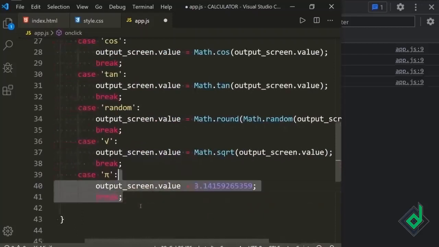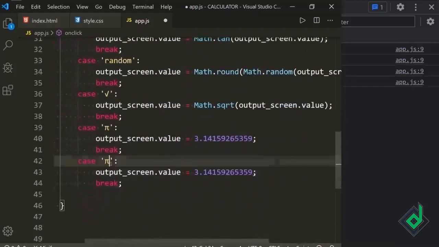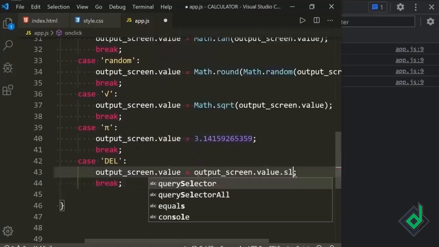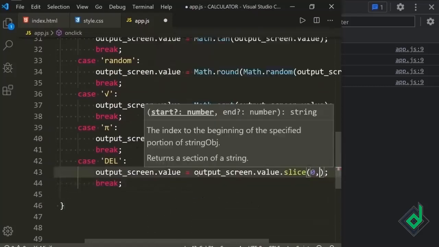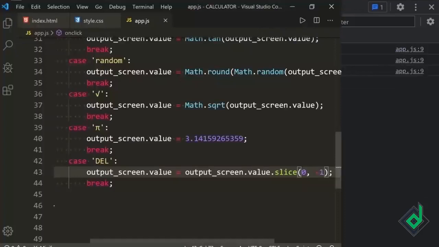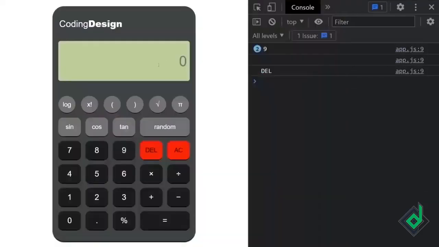When you press the del button, I want to delete the output screen's value one by one. So for that, I'm writing outputScreen.value is equal to outputScreen.value, and I want to slice that value. For the first parameter, I am giving 0, and for the second, -1. You can see if I press the del button, it deletes one character at a time. So what if I change it to -2? If I change it to -2, you can see it's deleting 2 characters at a time.